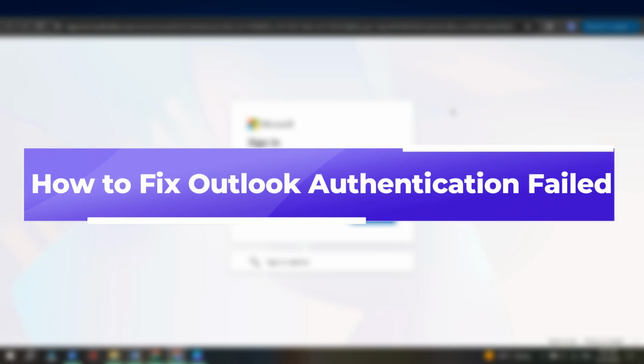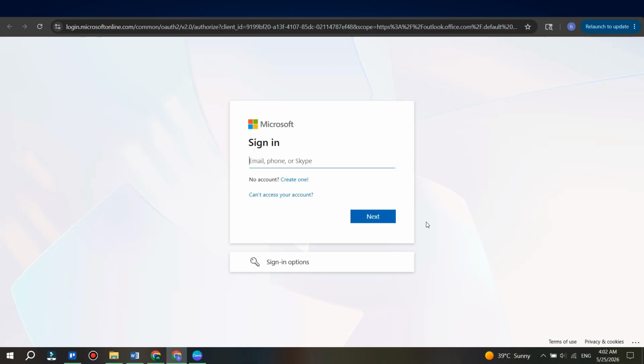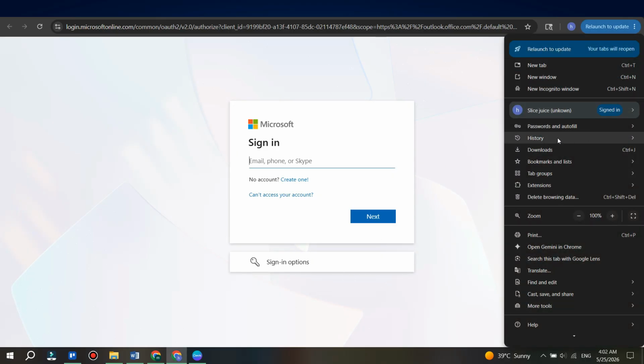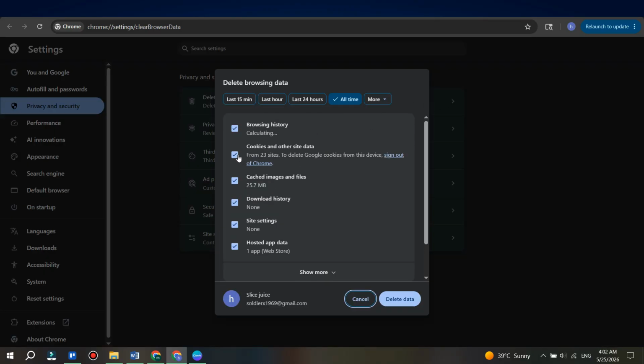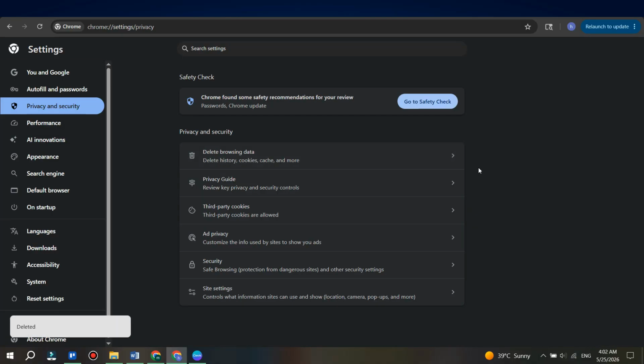I'll show you a quick step-by-step way to fix Outlook authentication failed. First, clear your browser cache and cookies. Old saved login data often conflicts with Outlook and causes authentication errors. Open your browser settings, go to Privacy or History, and clear cached files and cookies. After that, close your browser completely and reopen it before trying Outlook again.